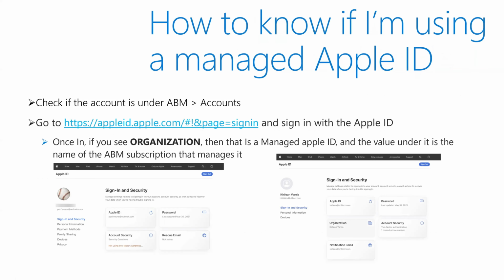Okay, so how do you know if you are using a managed Apple ID? If you log into appleid.apple.com, you can see. If you see organization, then it's a managed Apple ID. And you also see account security and so on.